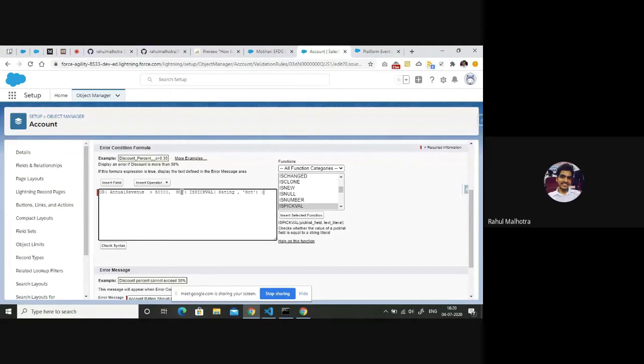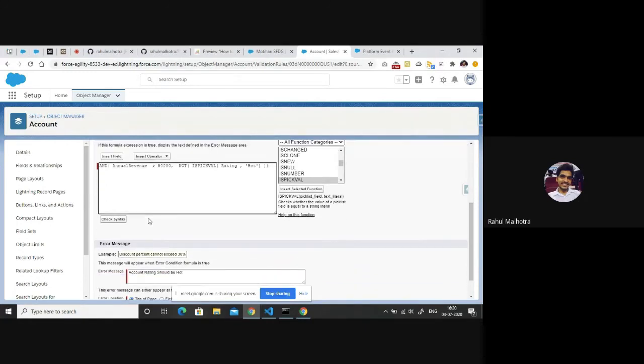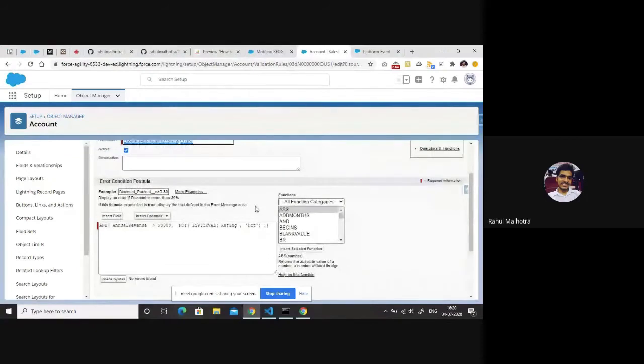I think I can have an or here. And if our account rating is not equal to hot, and if our annual revenue is greater than 50,000, I think and is fine. If both the conditions are satisfied, then in that case we are going to show an error message, right? Okay, so there are no errors. Let me save this.